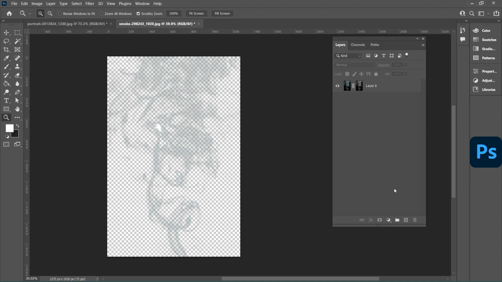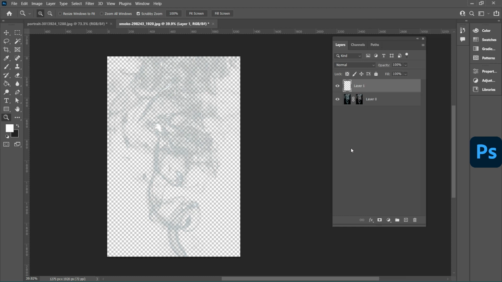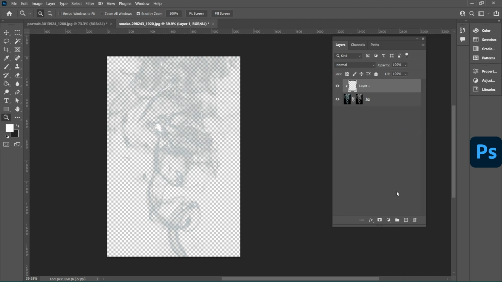Next you have to add an extra blank layer above this, and clip this layer to the background layer. Let's name this BG. So you have to clip this new blank layer to the bottom layer: right click and create clipping mask like this.